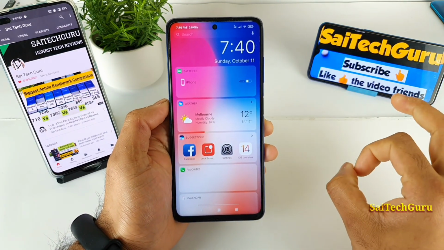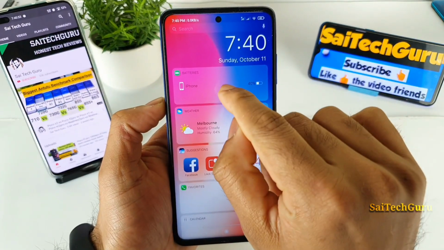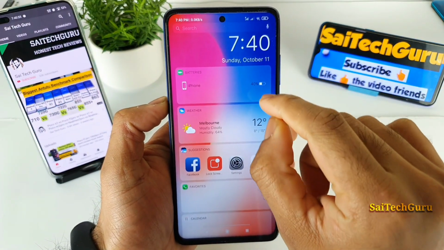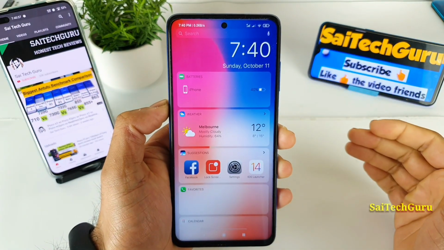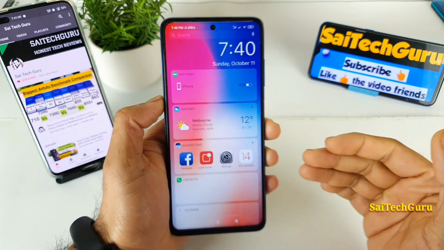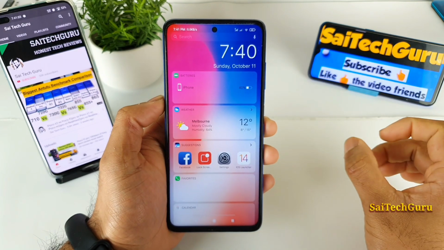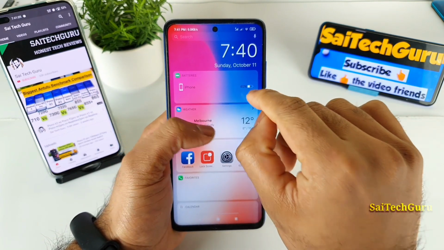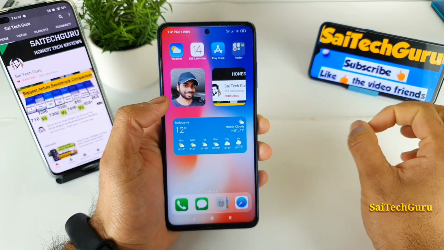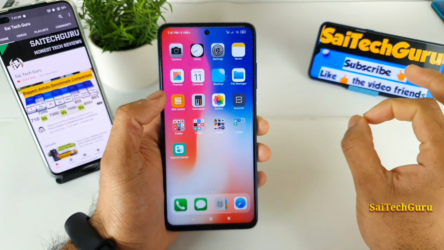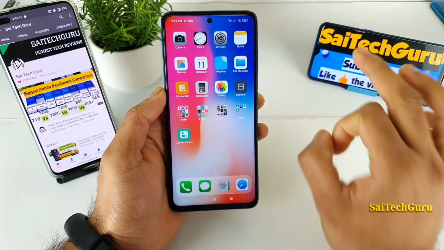One of the best advantages is you can actually get the Bluetooth earphones' battery percentage. For example, if you connect the Bluetooth earphones to your mobile phone, it will show you the real-time battery percentage of the Bluetooth earphones. That's another best advantage of using this launcher, which is very good.